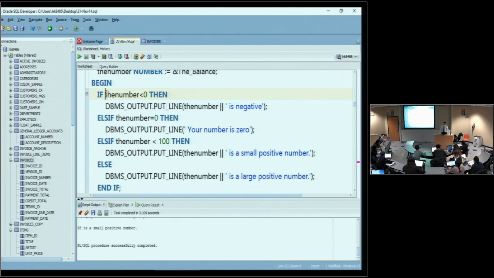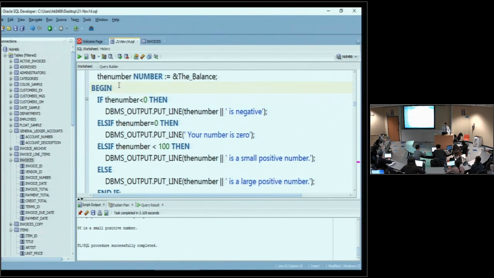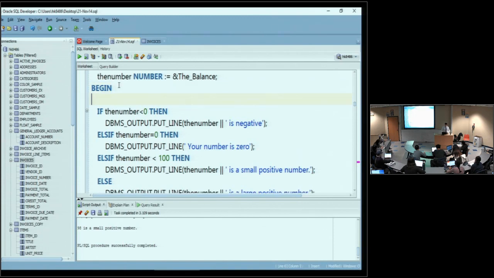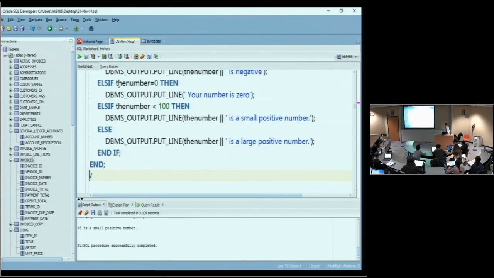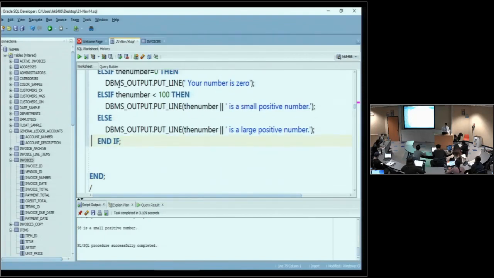So, who did it? Nobody? Okay. So let me show you the changes that you make. You put case here, at the beginning. And at the end, you have end if, you change it to end case.